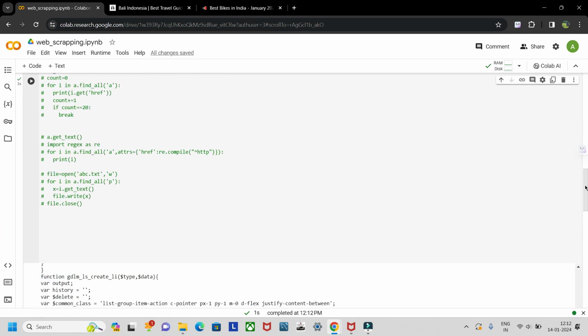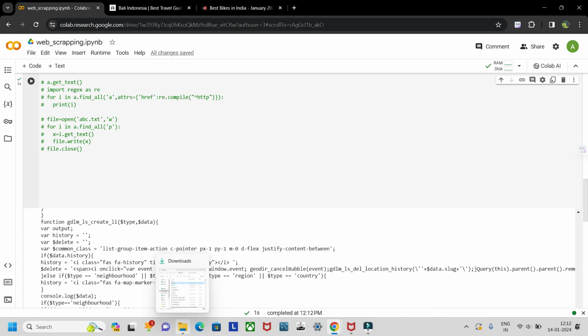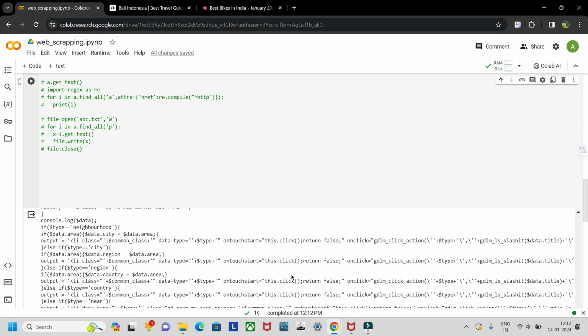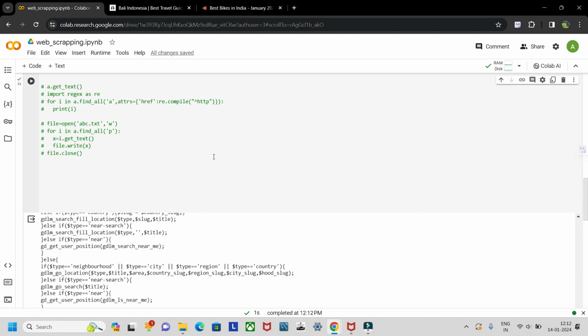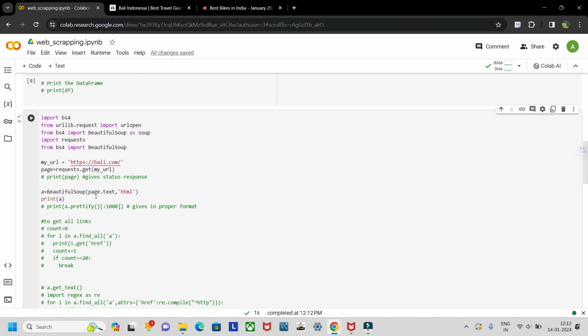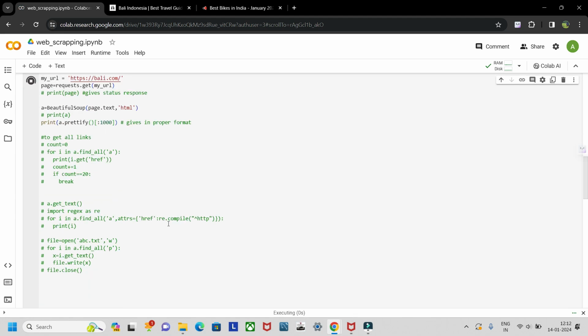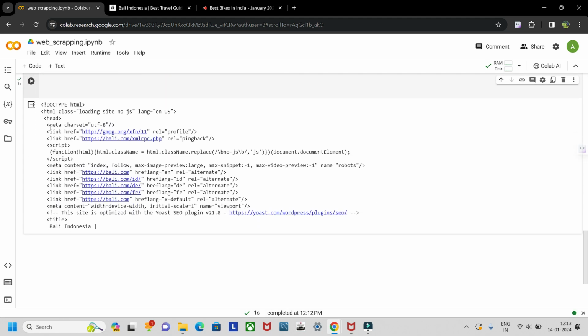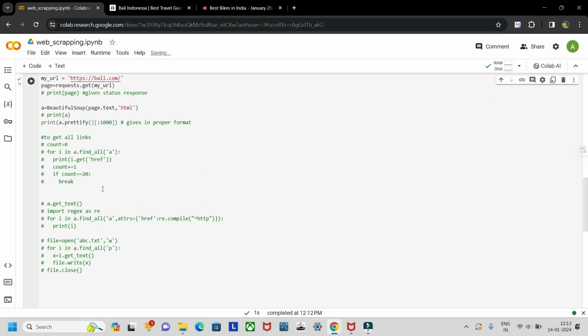The thing is it doesn't give it in a proper format, like how the headers and other things are laid out. So for that we are using prettify, which gives it in a proper format. The 1000 means it gives the first 1000 characters. If I do print a.prettify, it does the same thing, but gives it in proper order. Here you can see head, then meta tag, link, etc. So it gives it in a proper format. That is why we use prettify here.